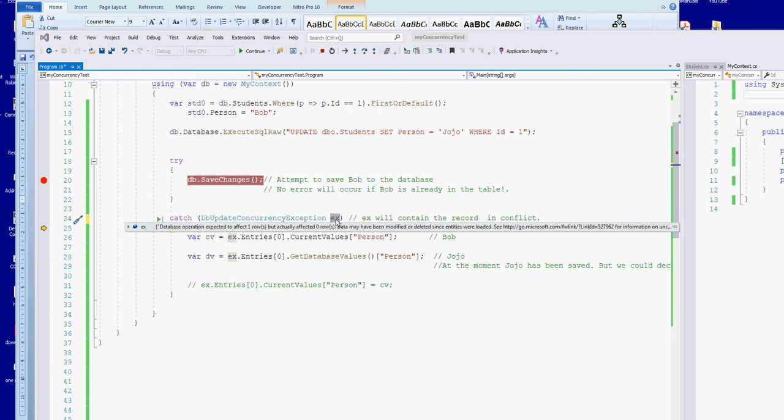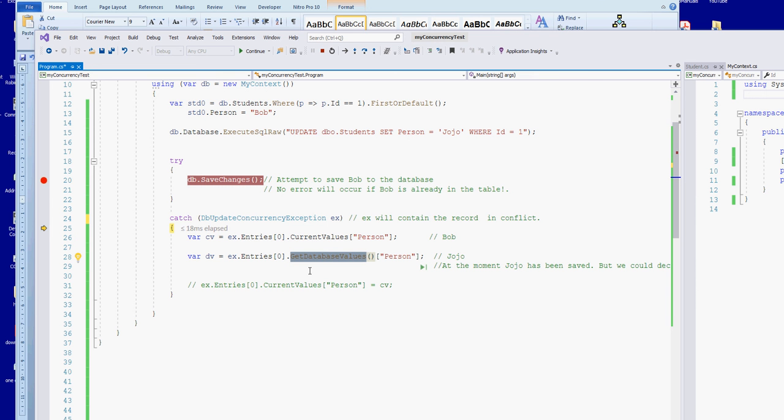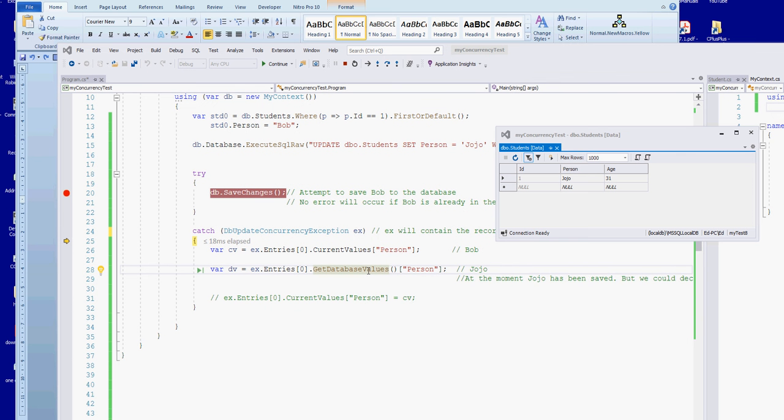So ex will contain the conflicted row, and there's only one, so entry 0 will just be the first row which is in conflict. But that particular row has a current value, that is to say the value that we are trying to make it, along with the value the other client is trying to change it to, the value which has actually been saved so far to the database, and you'll see that that is indeed Jojo. So if you refresh the table, you'll find that it indeed is Jojo, which is the one placed in by the second client by default, if you like.